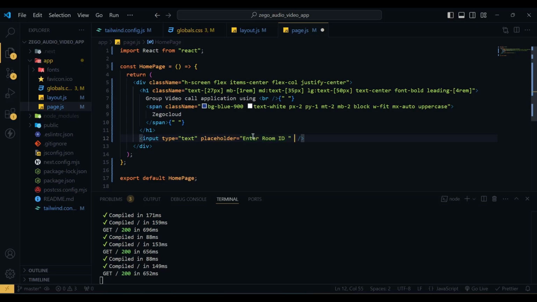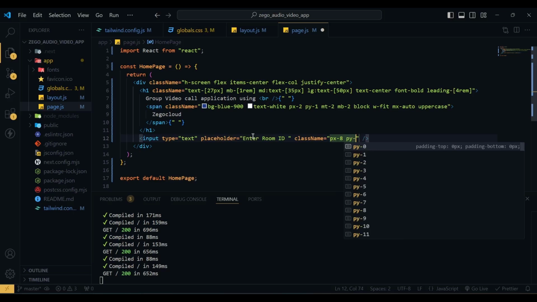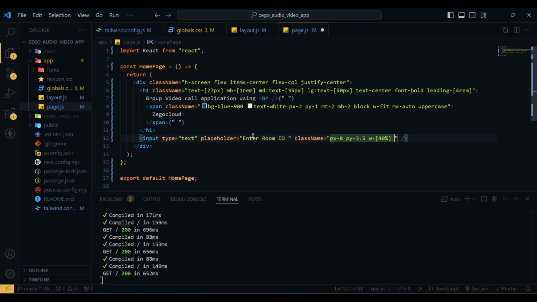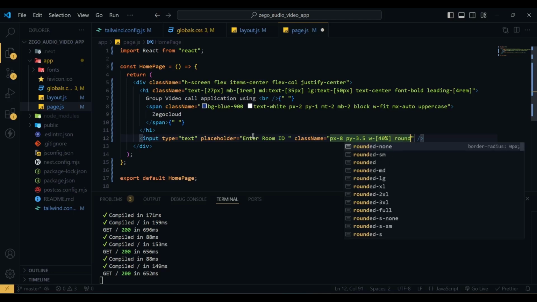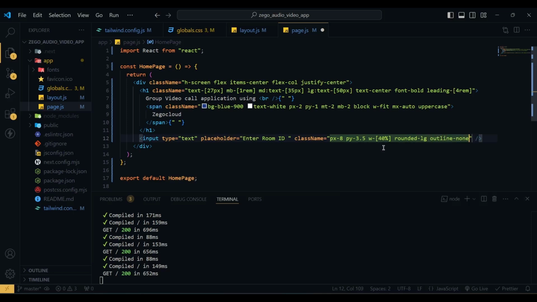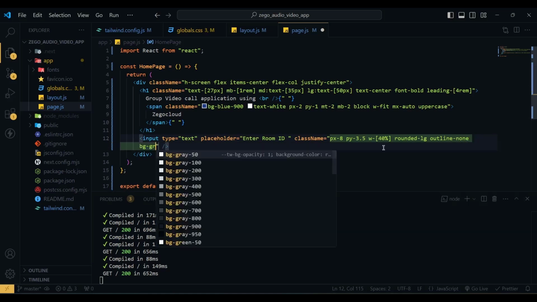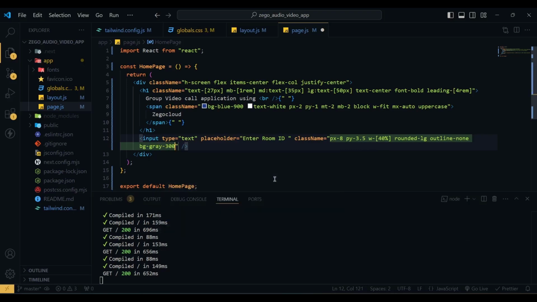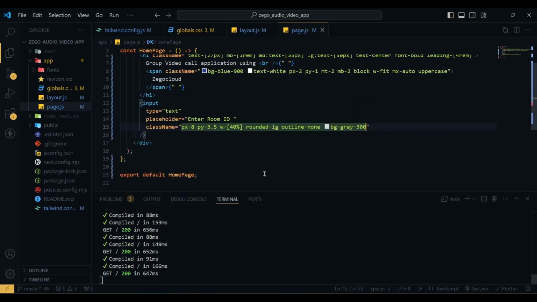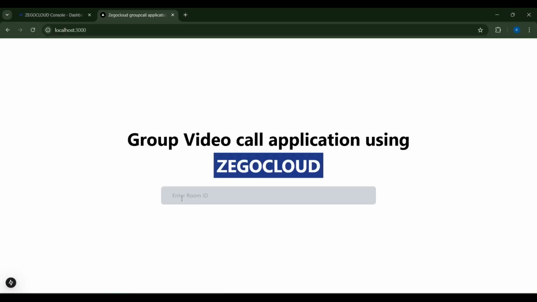And after the placeholder we have a className of px-8, py-3.5, width 40%, rounded-lg, outline-none, and then we have bg-gray-300. Let's hit save, and here you can see we have our input field for entering the room ID.